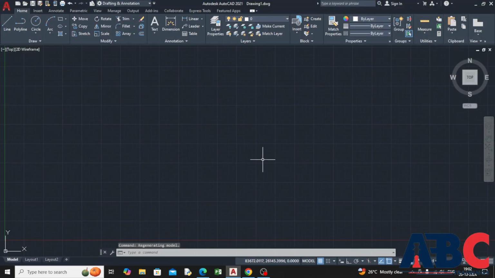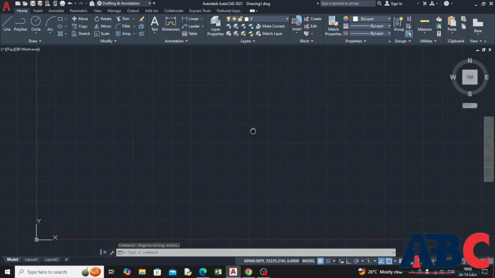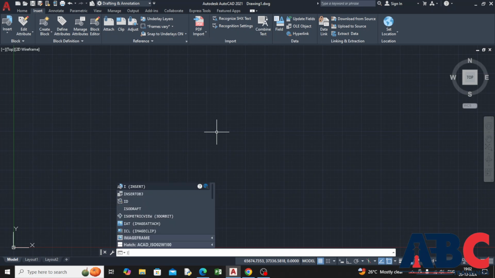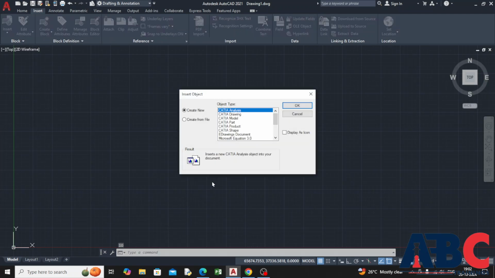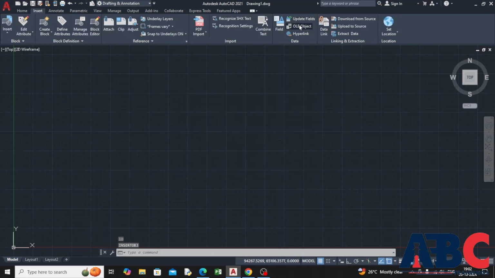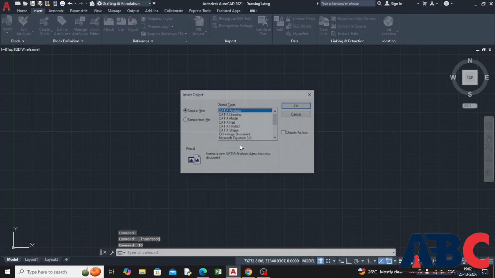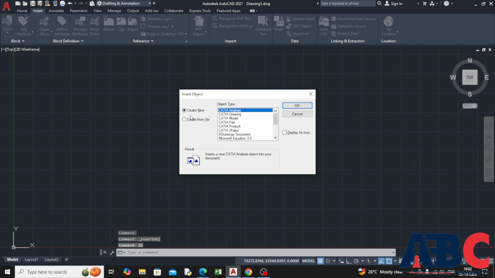This is my normal user interface. Come to Insert, or type OLE, that is object linking, or you can do it from here also. Then the first option is create new, and the second is create from a file. You can choose a file from before. I will show you how to create now.